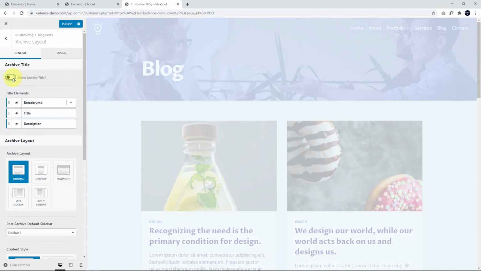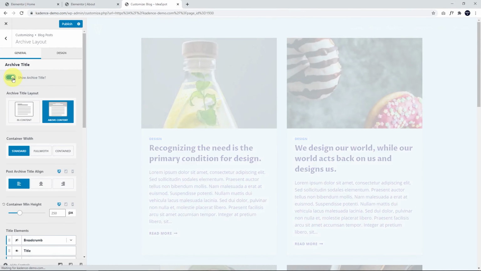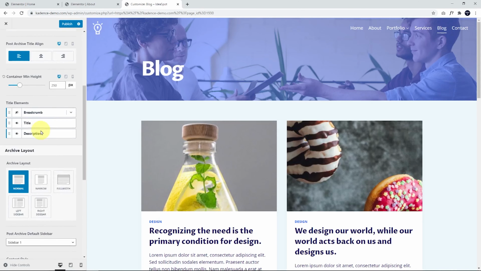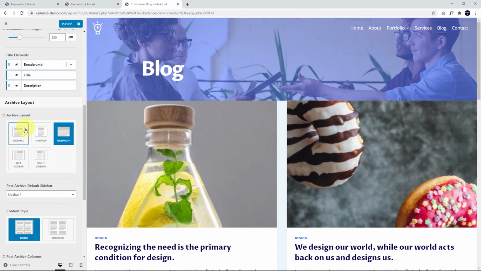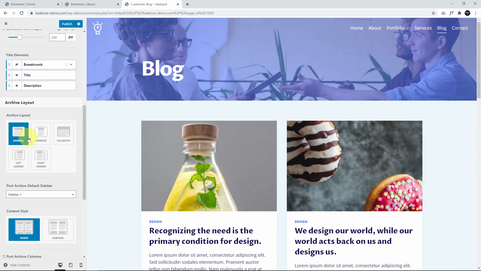So you can show the title or not. We can add the title back. You can change the archive layout by clicking around there. I've done a full tutorial on Kadence blog, so I'm not going to go into too much detail in this. What I will do is link to it in the description, but definitely check out that video as well.